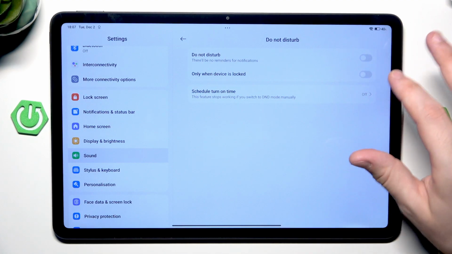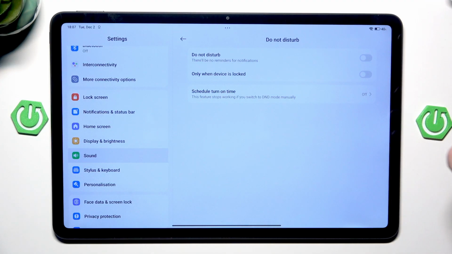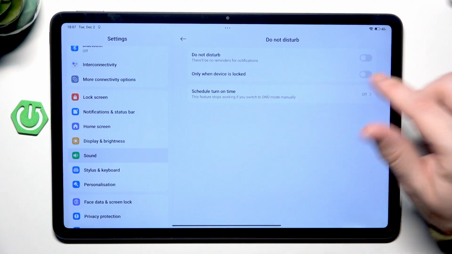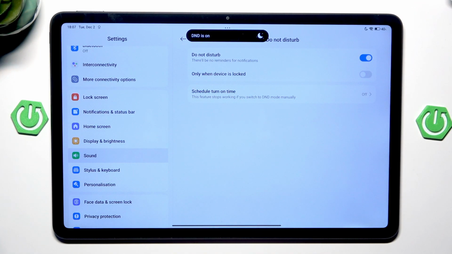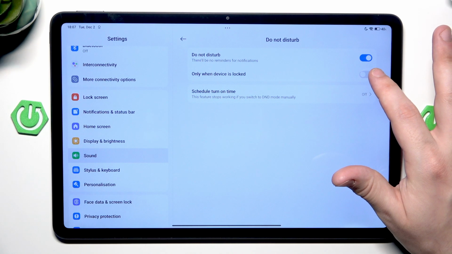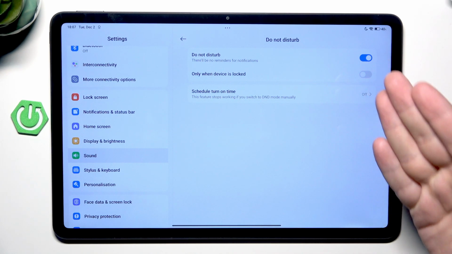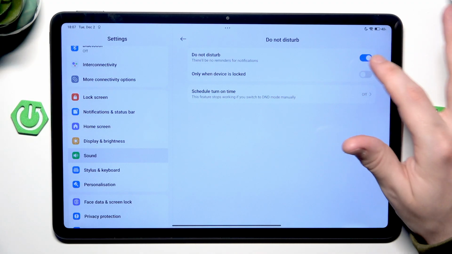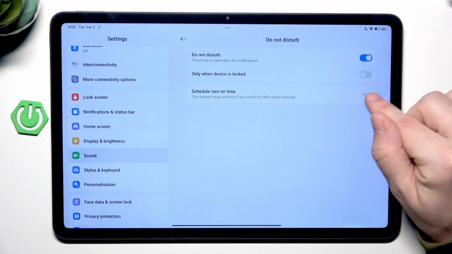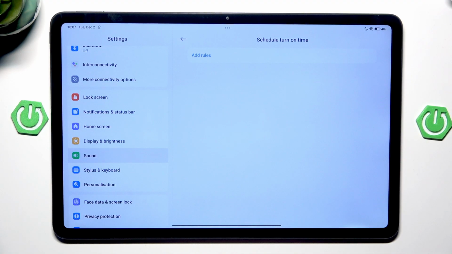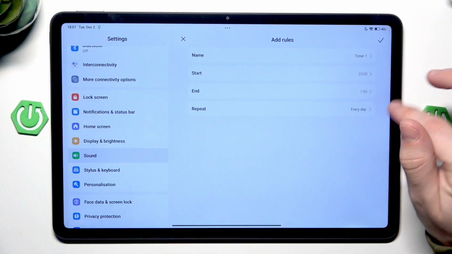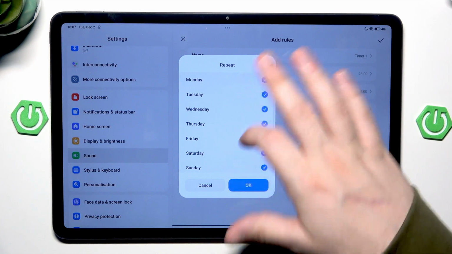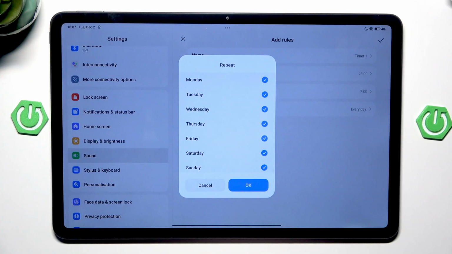If you don't know how it works, simply, if it's turned on, there will be no reminders for notifications and also the device. Simply, there will be no sound when this mode is enabled. We can also enable it on the schedules. We can add the rules. For example, when it will start, when it will end, and how often it will repeat.